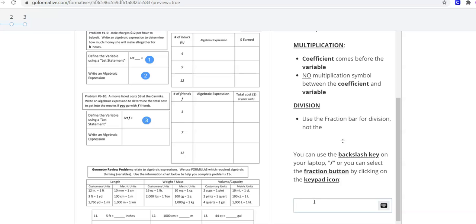So if I want to enter the fraction 2/3, I would enter the numerator 2, then the backslash button, and you can see it gives you a horizontal rather than a diagonal fraction bar, which is fabulous, and then the 3, 2/3. So that's using the backslash button.